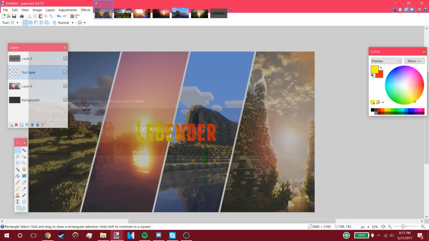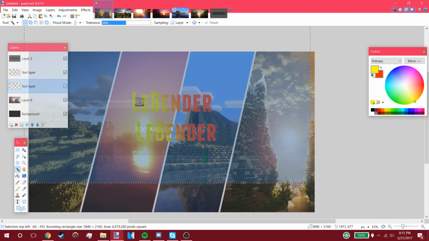Now that you have your gradient colors, you can see that it's looking a bit better, but it sure doesn't look as good as we can get it. So then what we want to do next is go ahead and go to our layers and press the duplicate layer button, and this will create an exact duplicate of the previous layer of LeBender. Now I bet you're wondering why we're doing this, but it'll all make sense later.